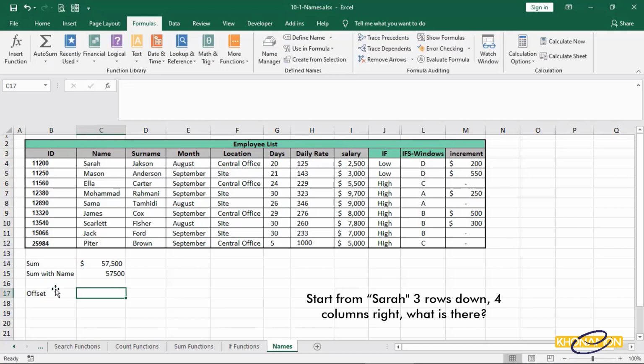Let's see how it works. I type offset. The reference is the 0 point. What was it? It was Sarah. Then the row is 3 and the column is 4. I press Enter. The offset function found 30. That's clear. Let me play with offset a little bit more.